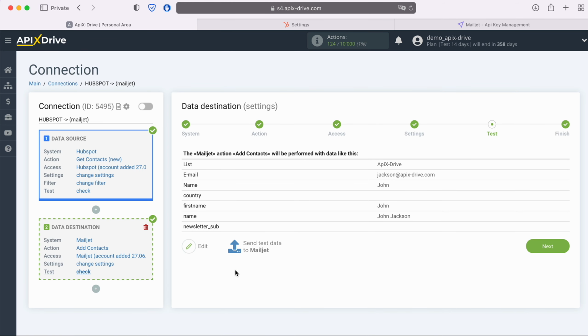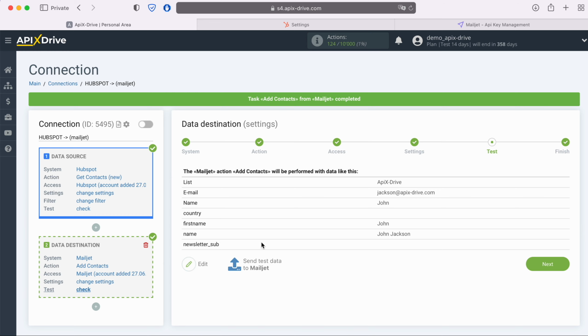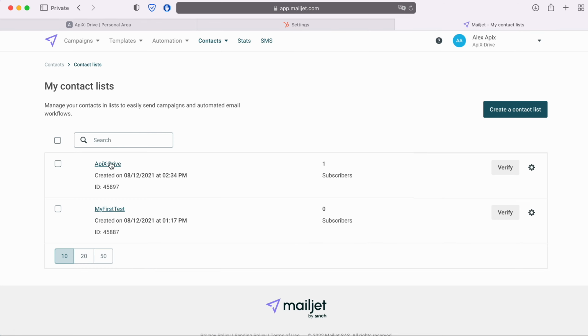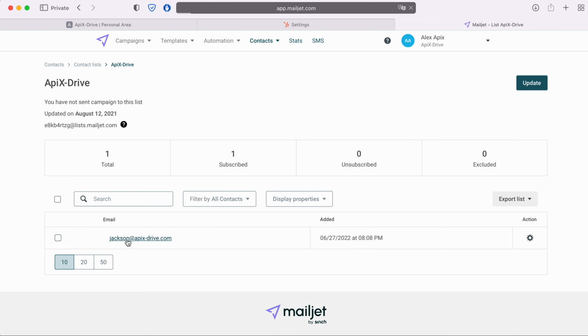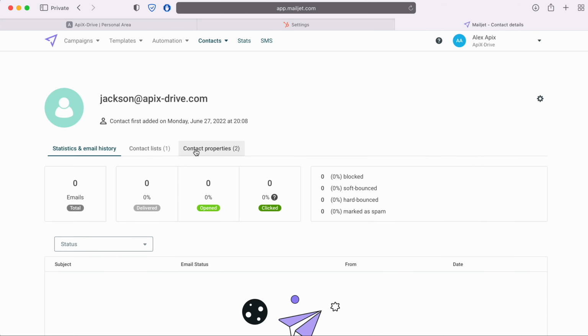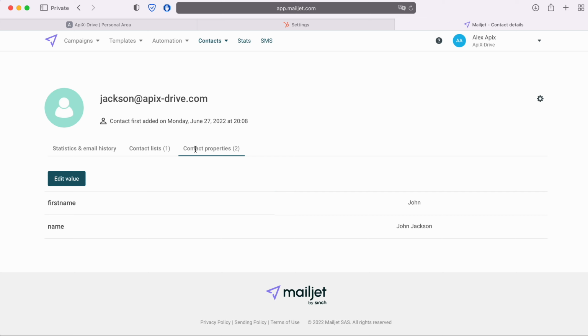At this point, you see an example of the data that will be sent to Mailjet as new contacts for each new contact from HubSpot. If something does not suit you, click Edit and go back a step. In order to check the correctness of the settings, click Send Test Data to Mailjet. After successful sending, go to Mailjet and check the result. If everything suits you, return to the ApiX-Drive service and continue setting up.